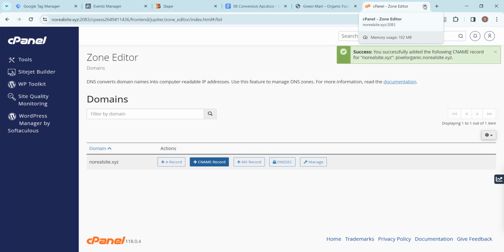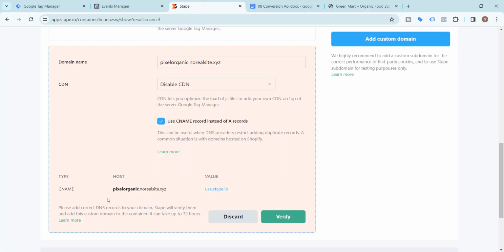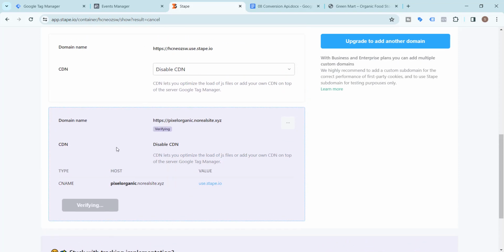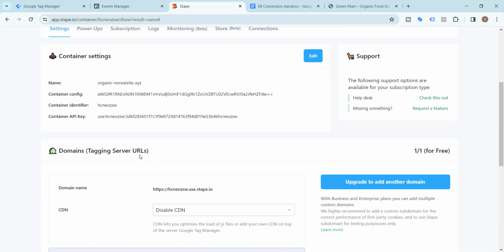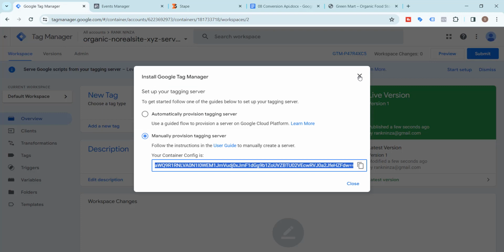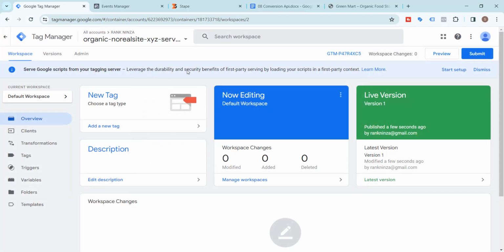Alright, now we can use our own domain for tracking our site. Now click Verify. It will verify whether the CNAME is connected properly or not. Now go back to Tag Manager and close this one.